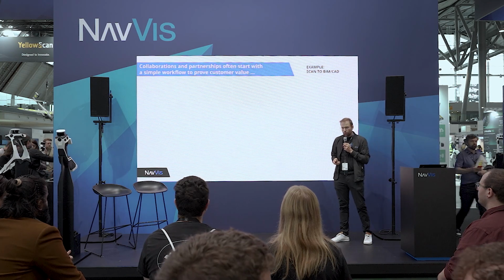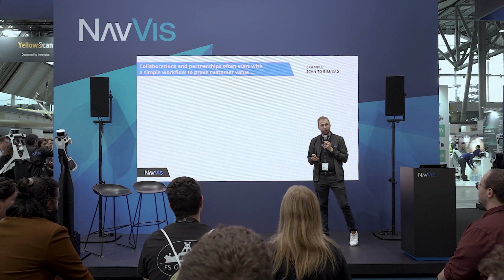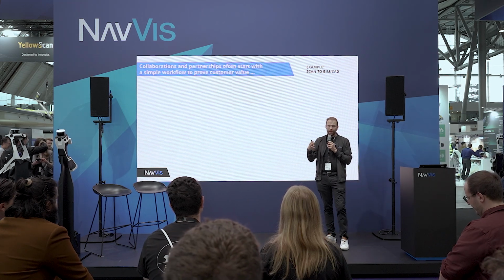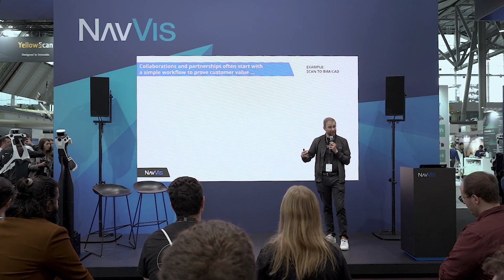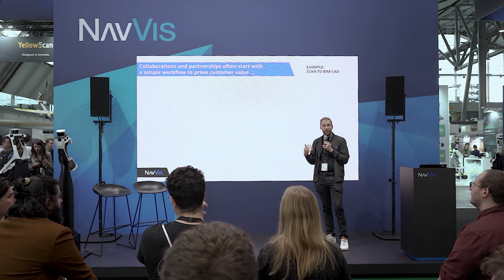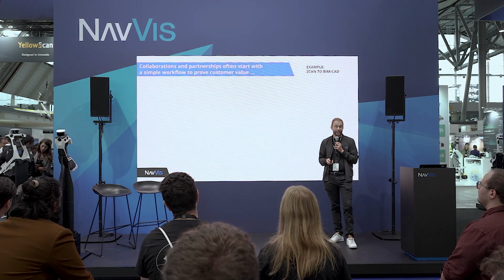What I'd like to do now is show you how we've worked with some of these companies to move from an end-to-end workflow where we still have inefficiencies and manual steps, to using the API, or different parts of the API, to make it automated and scalable. So the first example is for scan to BIM.